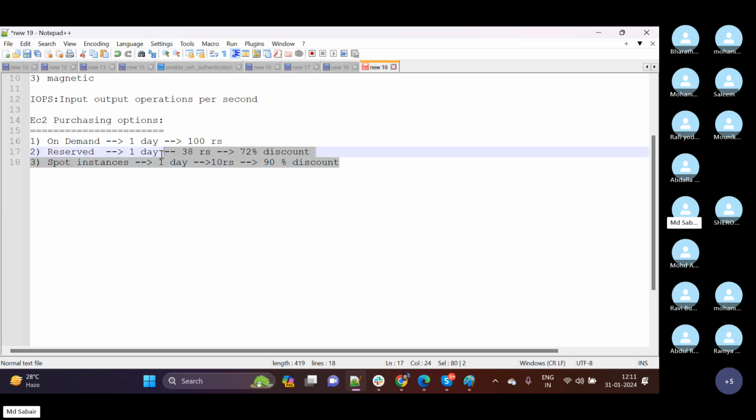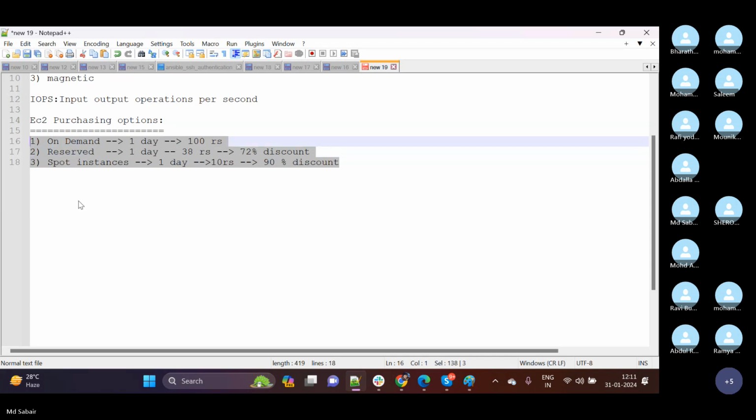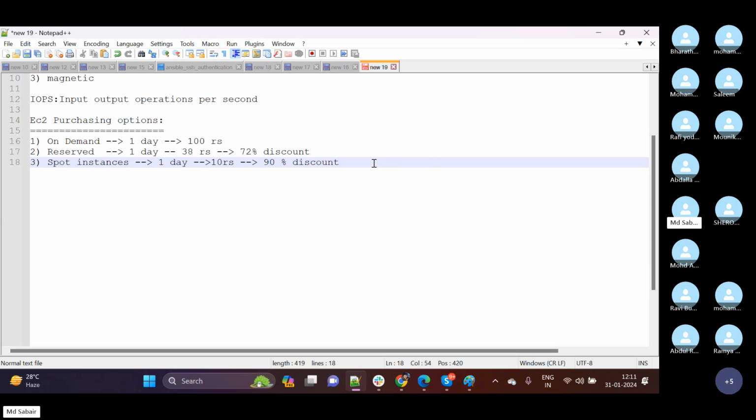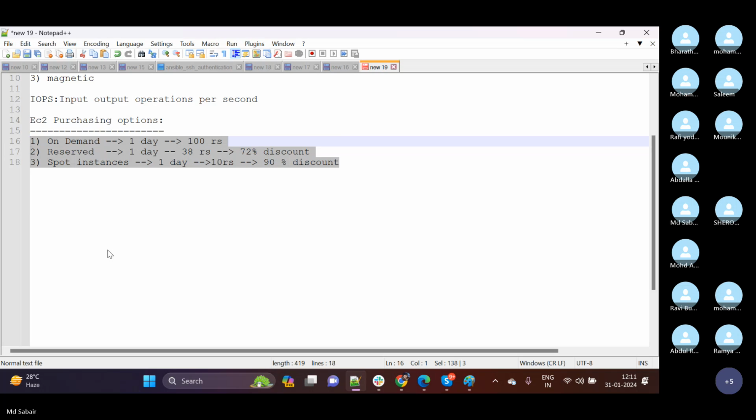Do we have any difference in these instances? No, there is no difference. If it is T2 micro, then it is the same T2 micro for these three purchasing options. There will be no difference in terms of hardware. But still, why do we have a difference in pricing? If they have given three purchasing options, there might be some difference, right? The difference is only in terms of pricing.